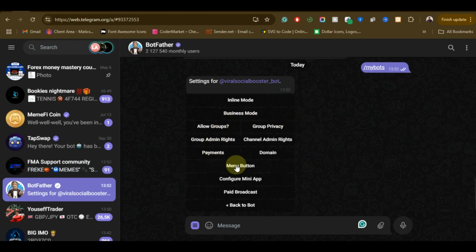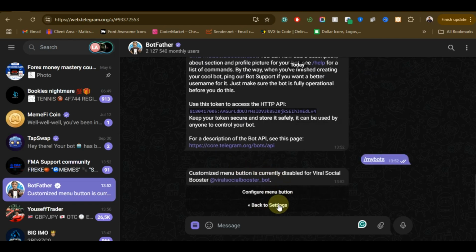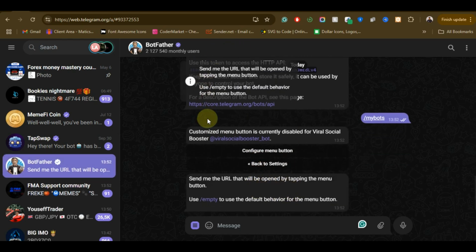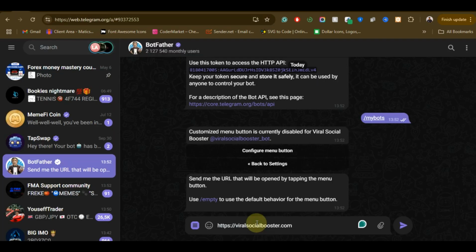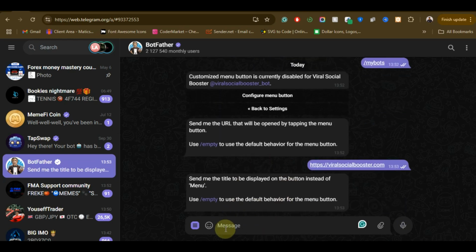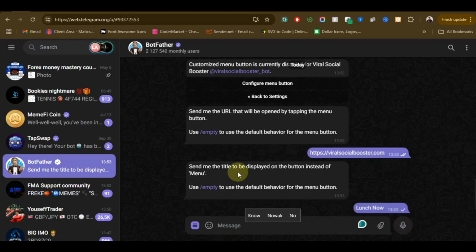We just need to click on this menu button. Then now you click on configure menu button. Okay, now we need to add the URL that is going to launch whenever they click the menu button. This is the link, just copy the link, then I go back and paste it here. Click enter. So now we need a name for the button. Let me just use launch now. So now we click send.